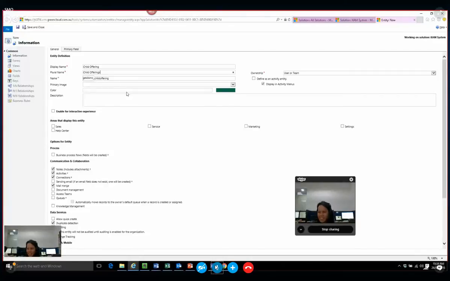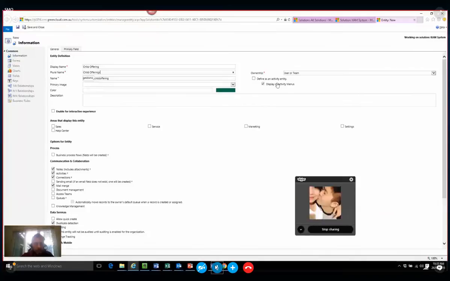Now if it's got a red star, that means it's mandatory, right? If it's not a red star, then it's not mandatory. And then you don't want to tick that box, define as an activity, because it's not a task or something. Display in activity menus, I don't know what that one means, but I'll leave it for now, because it's ticked by default. These things down here, you can pretty much leave them. Some of them you can't change after you've done it. Can't undo them.